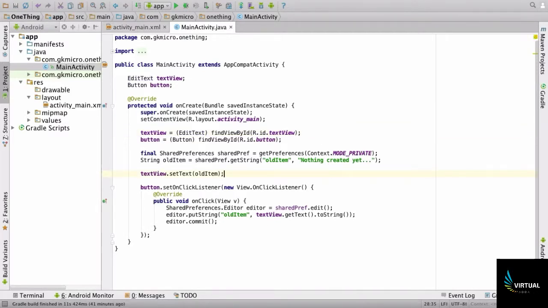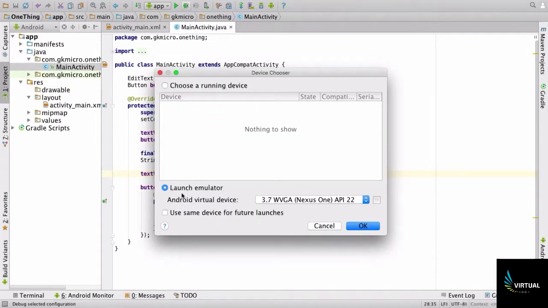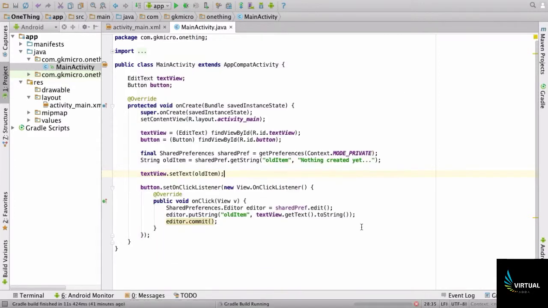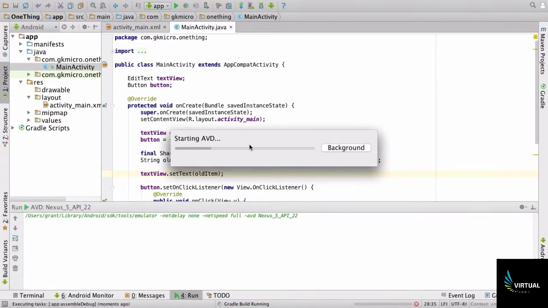There are no errors. And the difference between text view and edit text is that edit text allows you as the user to change the text, but text view does not. Text view just allows you to see the text. So let's run that in a simulator. At the top here, click the bug icon, and then choose an emulator to launch. I'm going to launch my Nexus 5 and click OK. It'll start the emulator and compile everything, and that could take a few minutes.